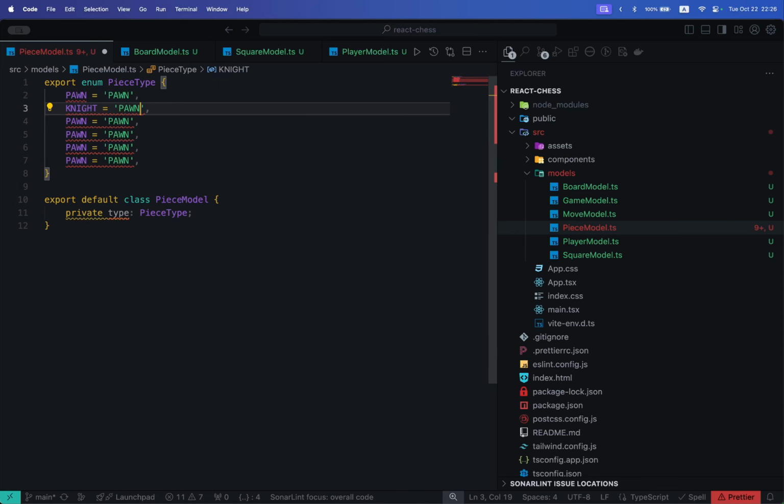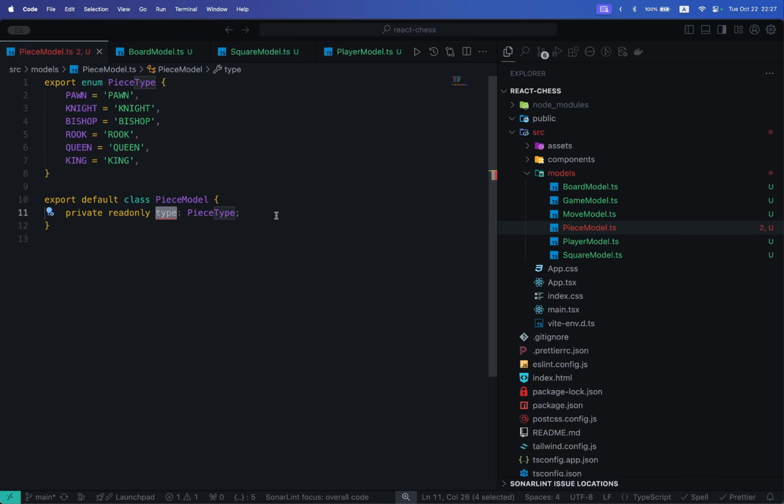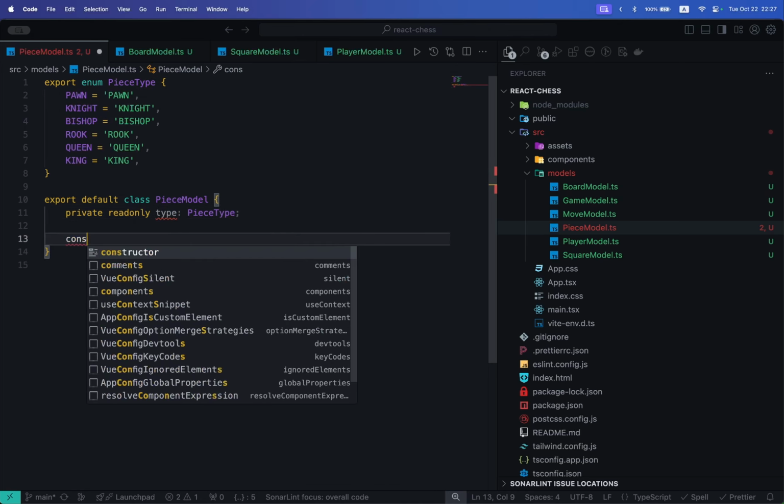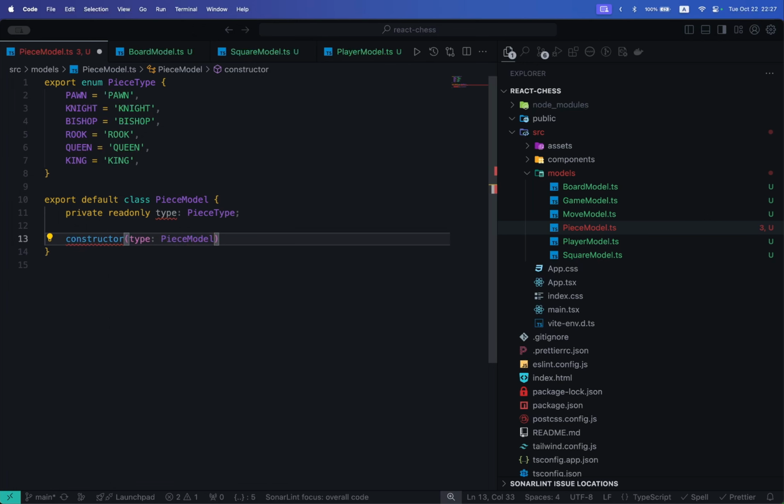Okay, so this is the piece type now for our private type. This type will say that it's a read-only type because we don't want it to update after the piece is created. This will be the same at all times. But when the pawn promotes, we delete the pawn and create a new one, okay? We don't want to update the type of the piece during the game. Let's create a constructor. Inside this constructor, we receive, of course, a type of type piece model, piece type.